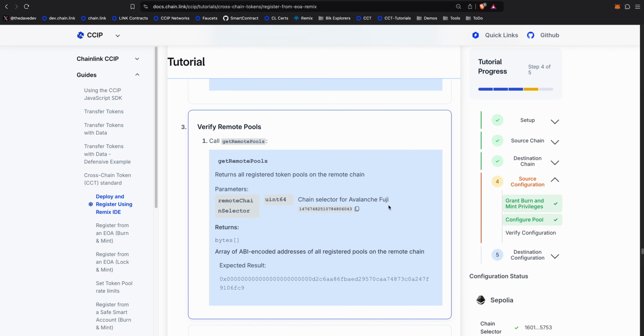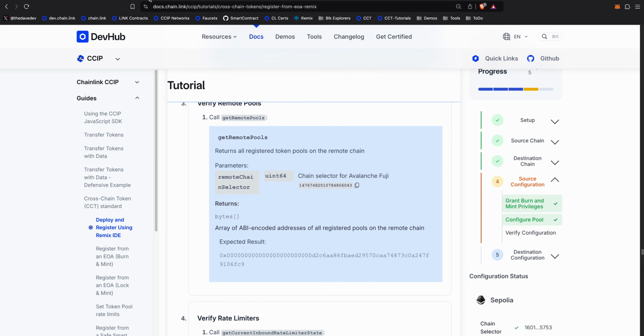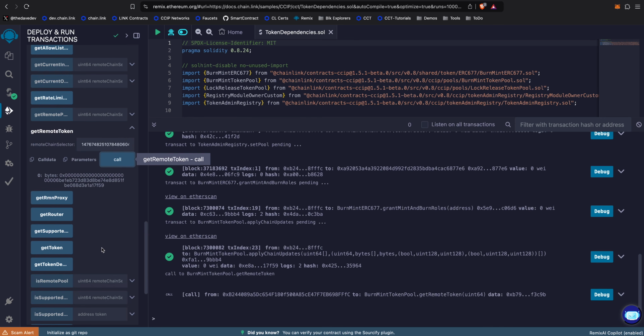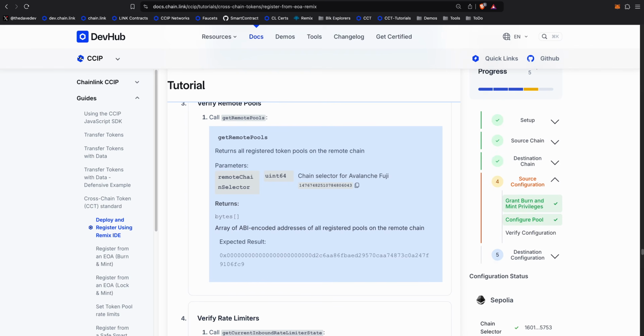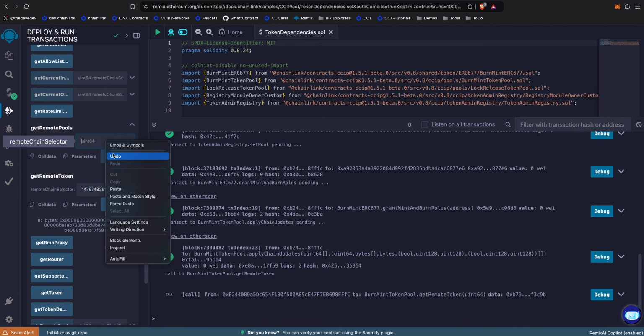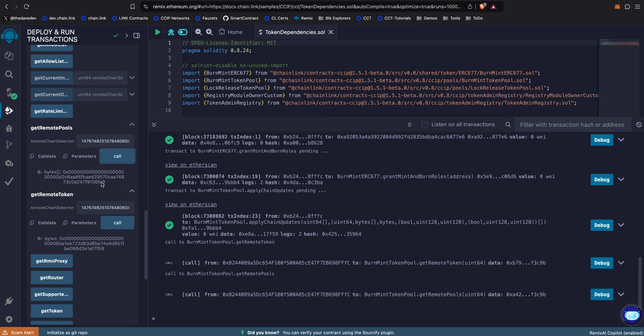Now we need to verify the remote pool, so we want to call get remote pools. And trust me, if you've done any CCIP, going through all this verification, making sure that your source and destination are all set up, verified, and ready to go will save you a lot of headaches once you start trying to send things and blessing them across chain. So, get remote pools. Here it is right here. Paste that in, call it, and you can see we've got 748.